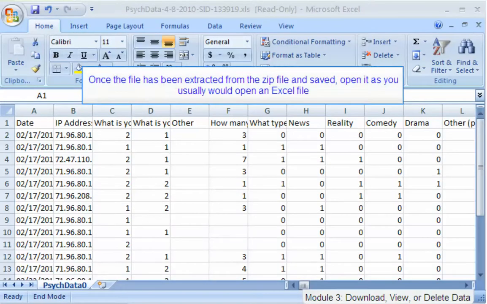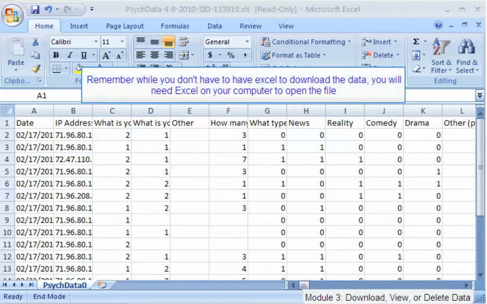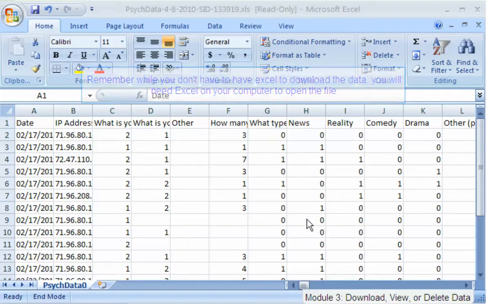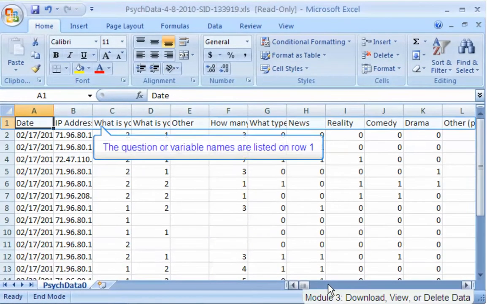Once the file has been extracted from the zip file and saved, open it as you usually would open an Excel file. Remember, while you don't have to have Excel to download the data, you will need Excel on your computer to open the file. The question or variable names are listed on row 1.